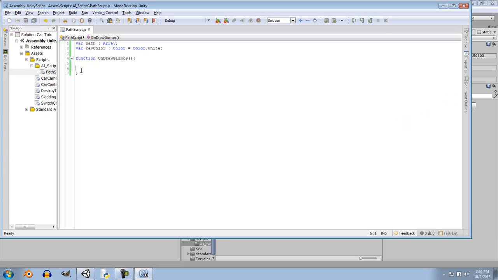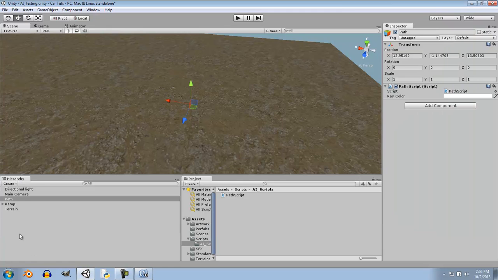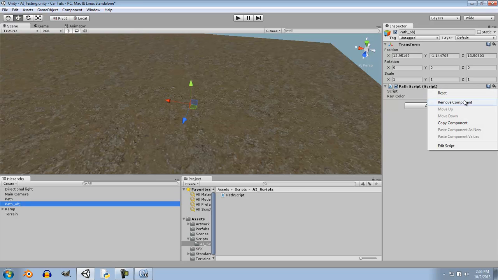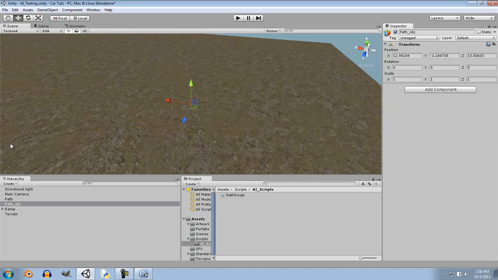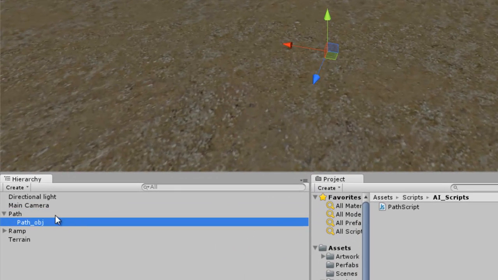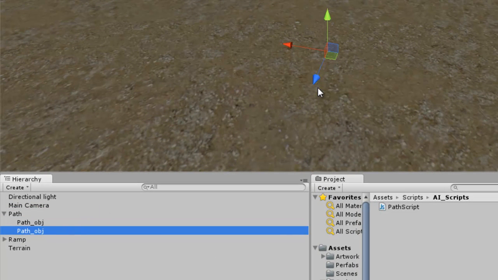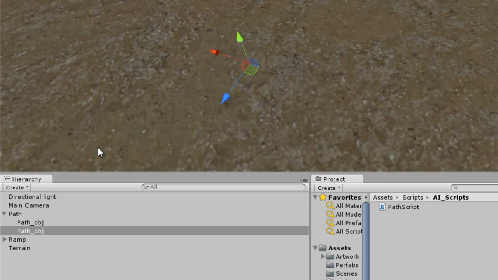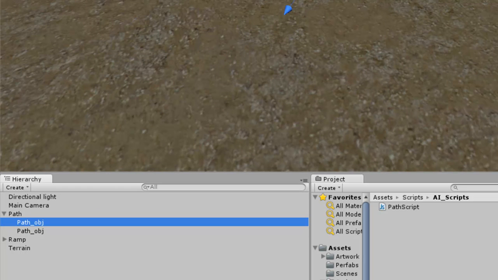So what we're going to do now is get all the objects that are going to be children of this object. I'm going to create a duplicate of this object and name it path underscore obj, which just means that it is a child object. I'm going to drag it inside of the path, and there you go, we have a child object. Now I'm going to duplicate this. Now path has two child objects, but you can't really see them in the world space, but we wanted to see them.